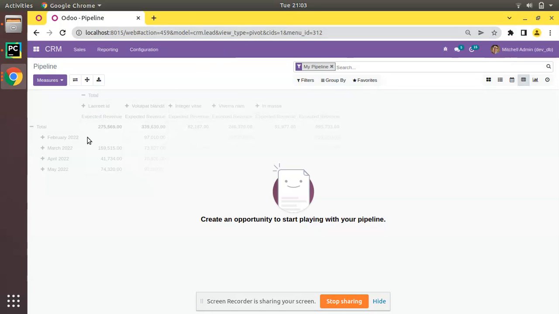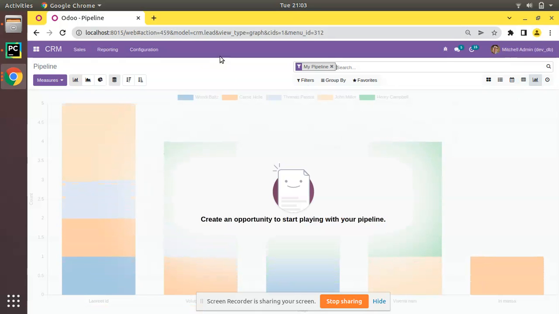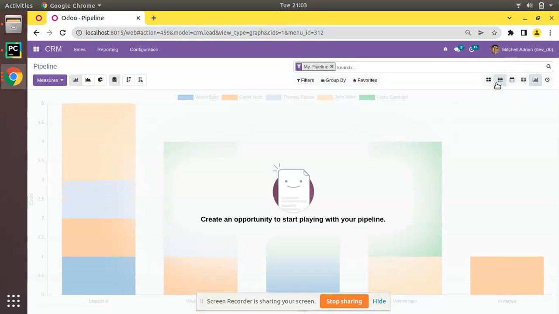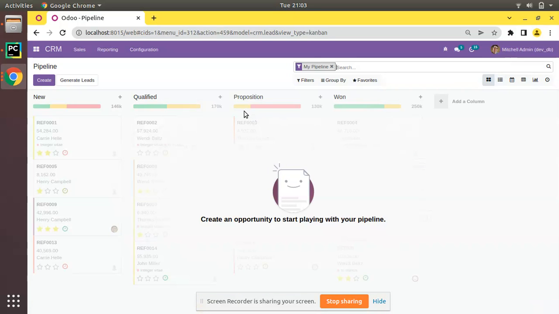And in the pivot view also you can see some. This is called the pivot view. Here also you can see the sample data, as well as in the graph view. So everywhere except the form view you can see the sample data.